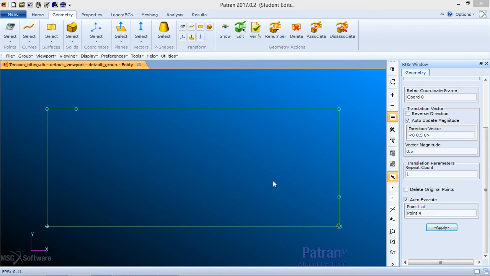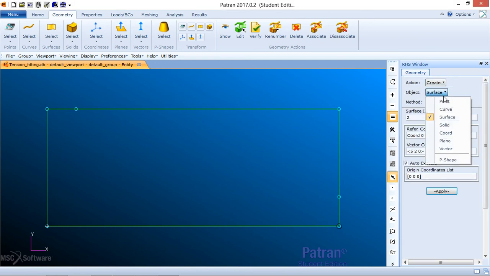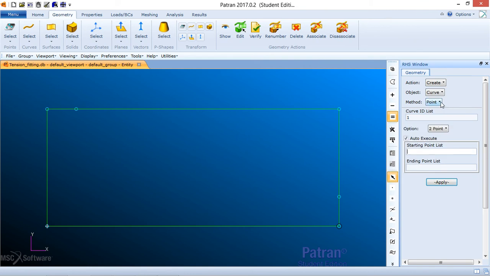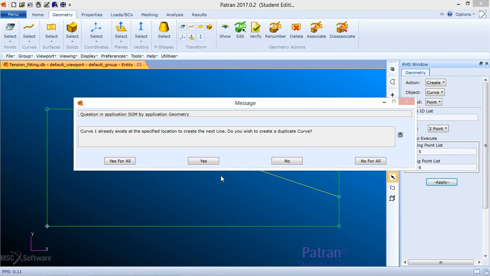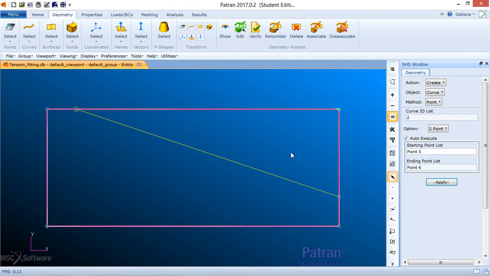Then the next step, we're going to create a curve in order to connect these points. So we go to action, create, going to create a curve, and the method will be with points. So now we choose the starting point. We'll choose this one, doesn't matter which one first. The ending point will be this one. And we choose apply. It was on auto execute. Yes, sorry for that.